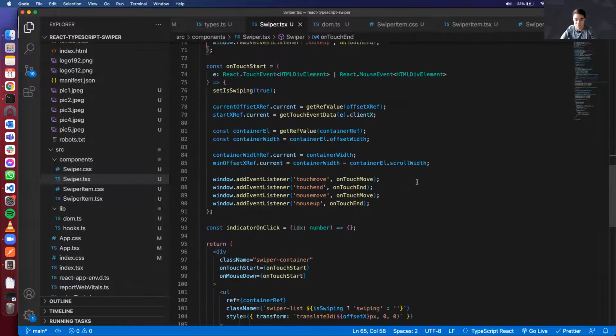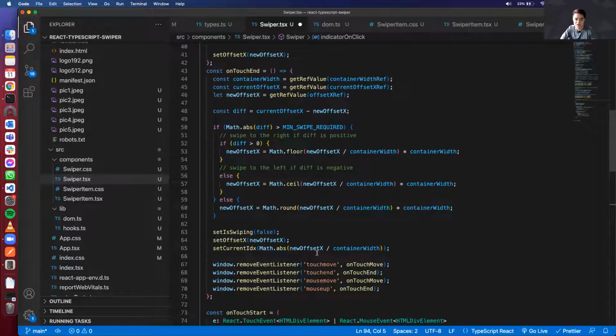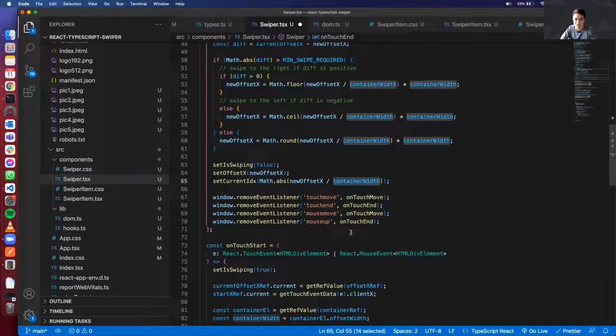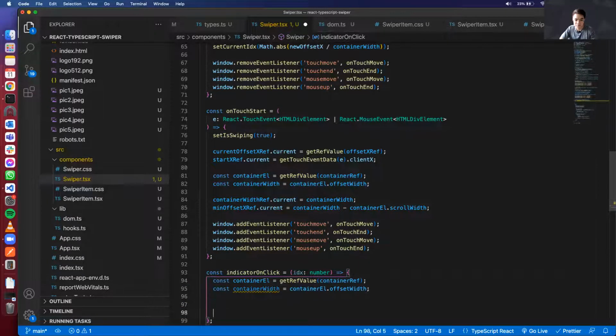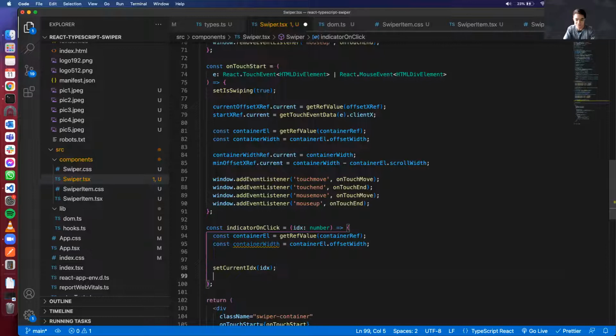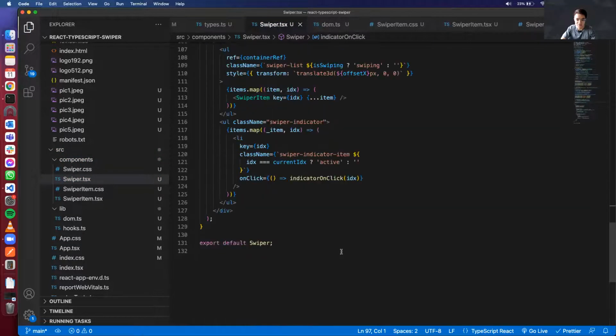And then for the indicator click, same thing. Instead of dividing, you basically multiply the index with the container width. So I'm just going to copy this, set the current index to the index being passed, and set the offset x by multiplying the container width with the index. Since in order to move to the left it should be a negative value, we just wrap it in a negative sign. So this should work.